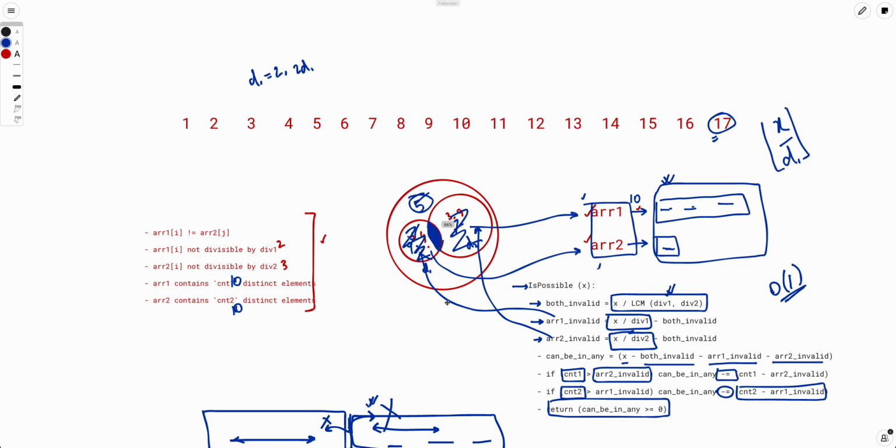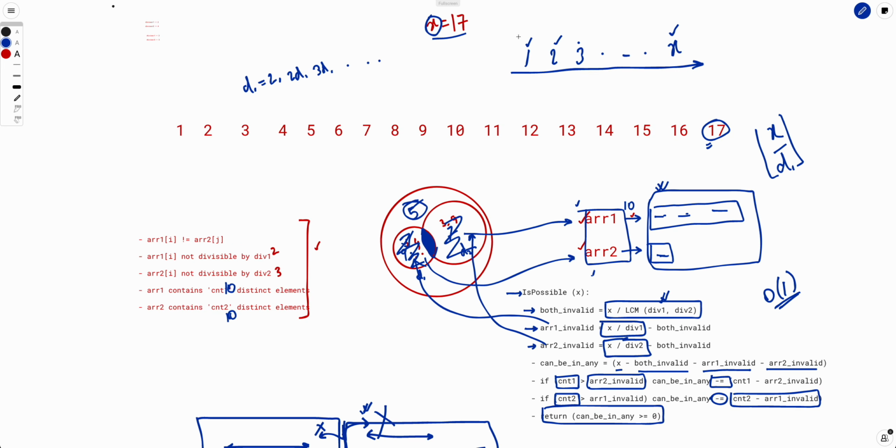So basically we can convert this linear search into a binary search, and the complexity would be reduced to log of x instead of x. Okay, and that would surely pass. So let's try to look at the code.